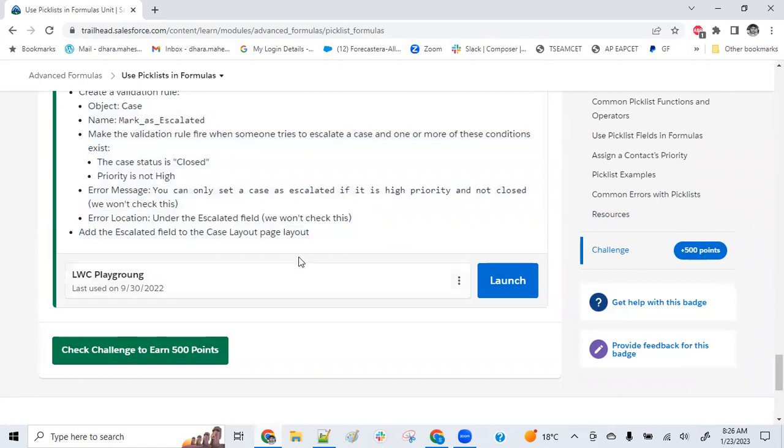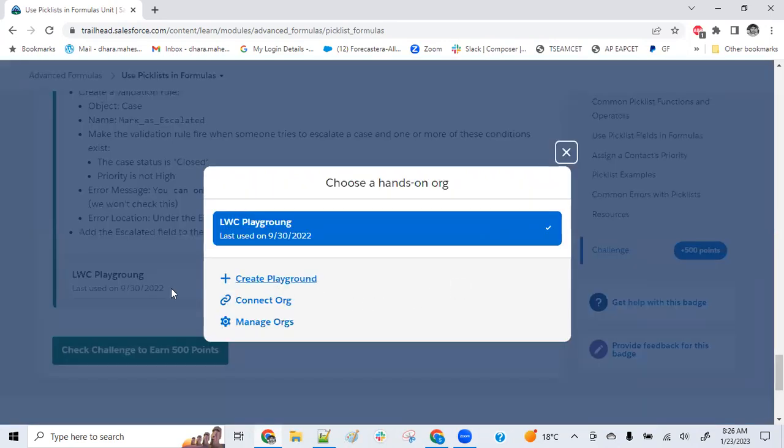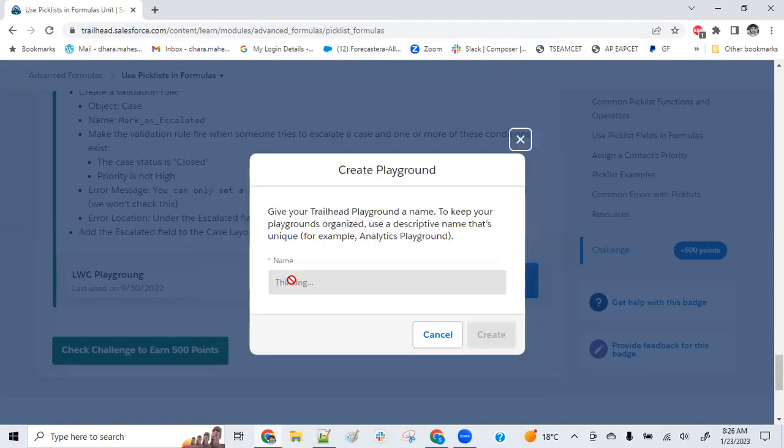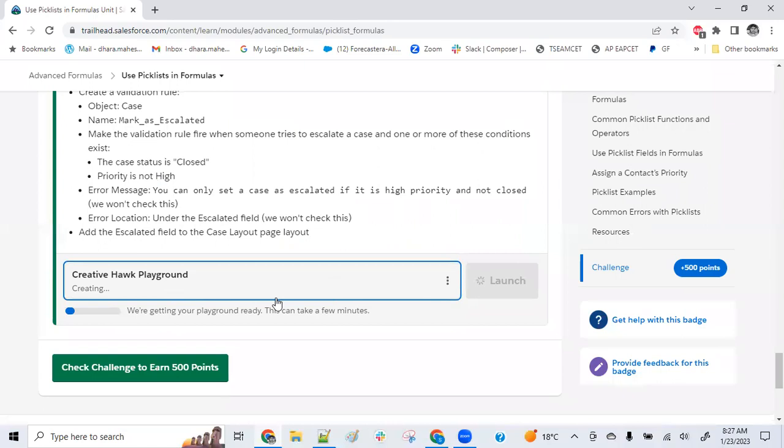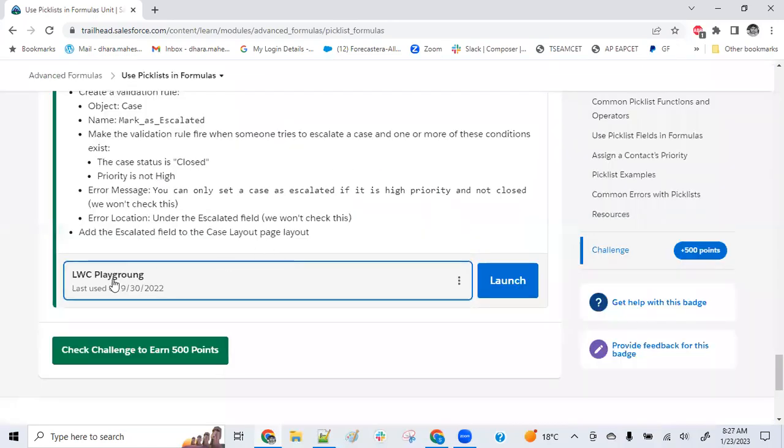You can also use playgrounds. Here if you click, a create a playground option is there. I have already created a playground, or else you can create a new playground. So create it, and automatically Salesforce will create a playground for you to solve this challenge. Here you can select a playground, then there will be a launch button. When you click the launch button, the Salesforce account for this playground is created. Let's suppose I have already created this playground.